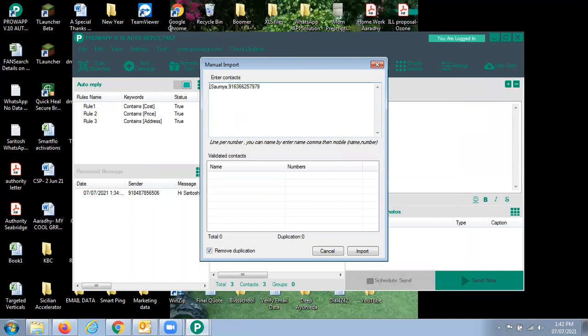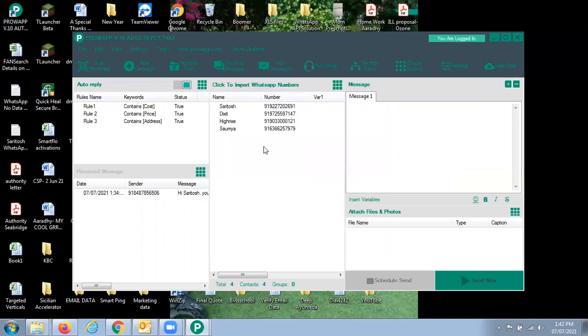So we have added your name and number again, correct? So that you will also get the numbers with you. Fine. So now your number is also added, my number is added. That way you can add different numbers, like in a bunch of 200, 100 or 50, whatever database.